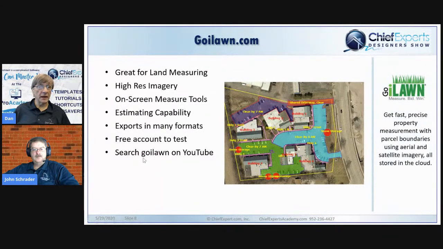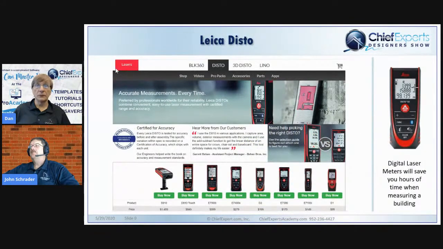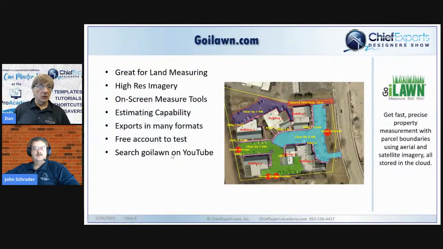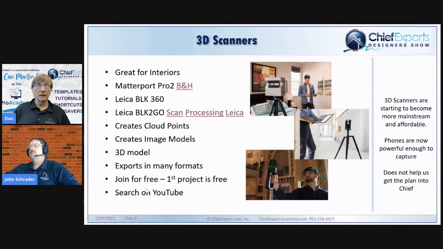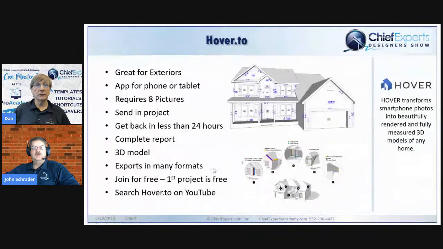Again, with all of these apps, if you just go into GoILawn on YouTube, or go to Occipital HQ on YouTube, you'll find videos about that. Go to Leica BLK2GO 360, and you get information on that.